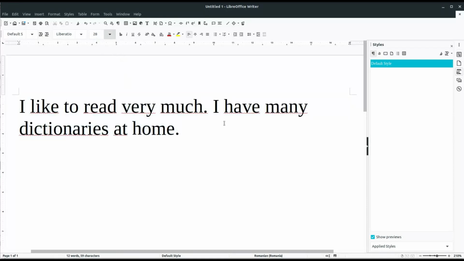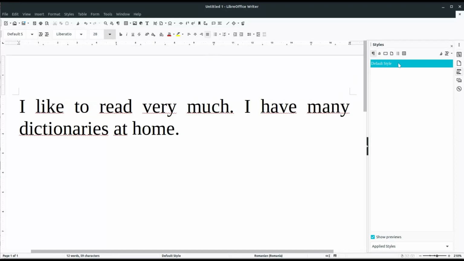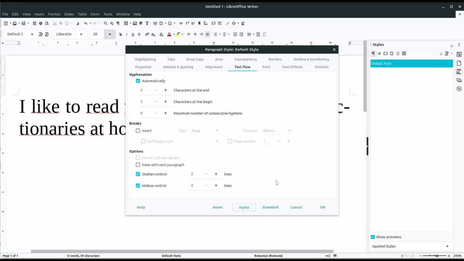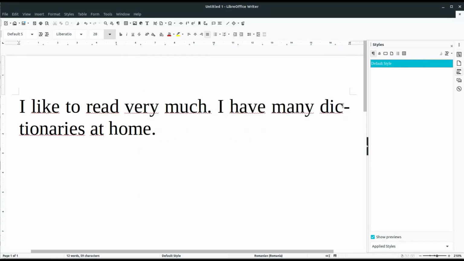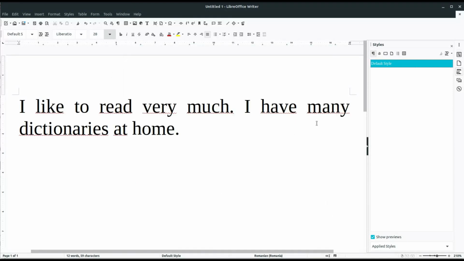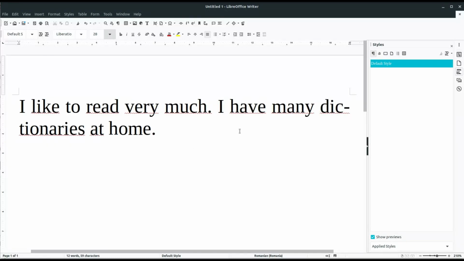And here I want to modify this style, and here we have this tab, text flow and hyphenation, and we have automatic hyphenation. If we apply, you can see here we have dictionaries, we have automatic break of the word by automatic hyphenation. If you don't want automatic hyphenation to be activated, you uncheck this and you have two more options. Let's see. First one is to have a manual hyphenation like this.